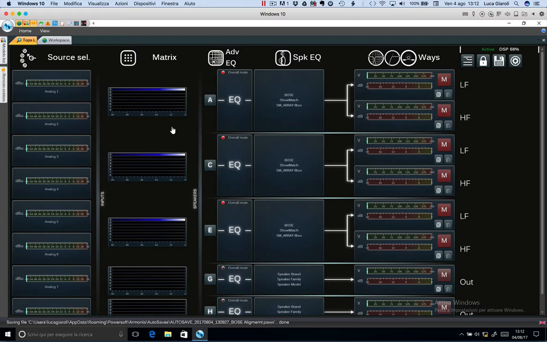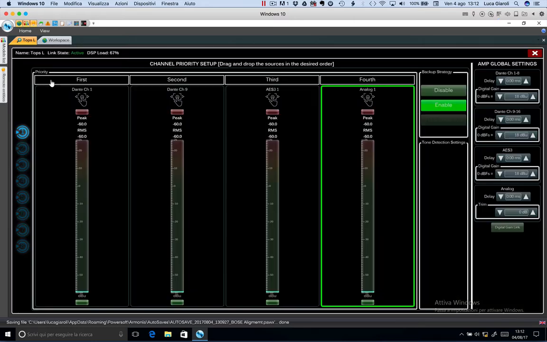Double click on the first amp, click on source selector, and you can see that you have four options for available hardware input for the first channel, the second channel, the third channel, the fourth channel, and so on. As you can see here, the backup strategy is enabled, and since there are no available digital signals, not down to channel number 1, not down to channel number 9, not the AES one, the fourth one is the one selected as valid input.